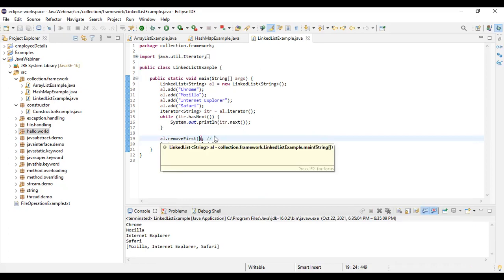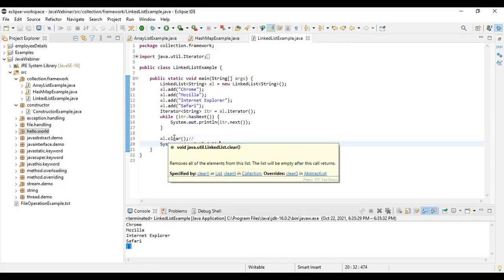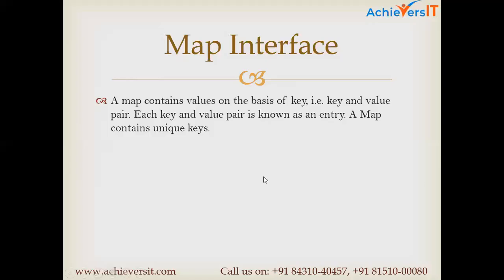Okay, if I want to clear everything, I want to empty the list, there are many options when you are using linked list. See, I'm clearing it now. See, the list is empty here. Right, as you can see, that is why linked list has many advantages over array list. As I told you, whenever you're doing deletion and addition, it is faster in linked list to add and delete. Okay, let's go with the map interface.